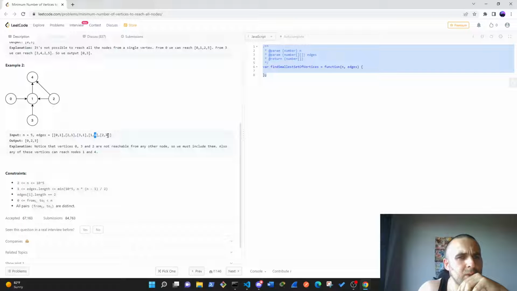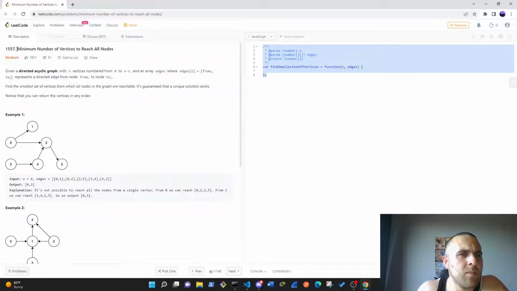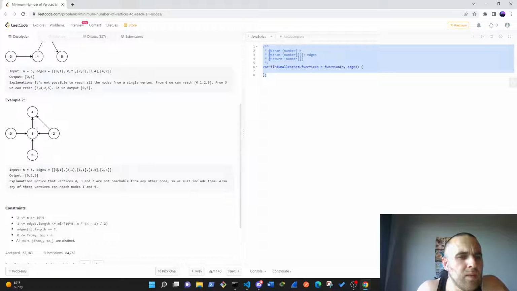Wait a second, if that's it, can we just take the first item in each subarray of edges? Well, you want to find a minimum set. You can't just take the first, because a lot of those listed there, like 2, can be reached from another node. Also, it is non-trivial to go from the problem description to saying that it's all the root nodes, but it totally is. I feel you.